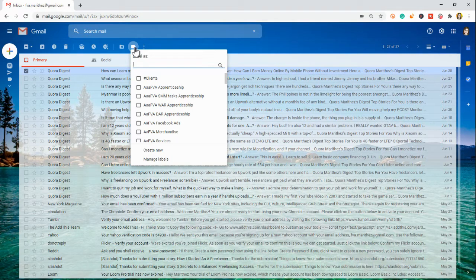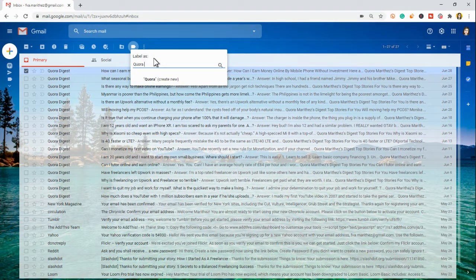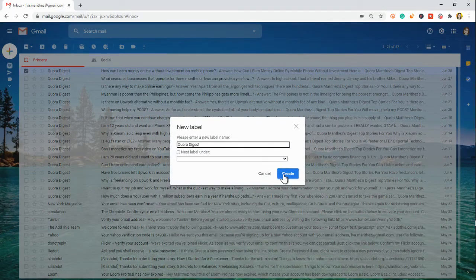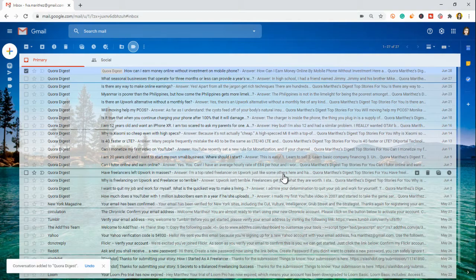Kung wala pa dun sa mga list na suggested labels yung gusto mong ipangalan dun sa label na ilalagay mo, you can create new. So type mo lang. So for example, I want the name Cora Digest. Then click create new. Then create. So as you can see, meron na po siyang kulay gray, and then yung label na Cora Digest.